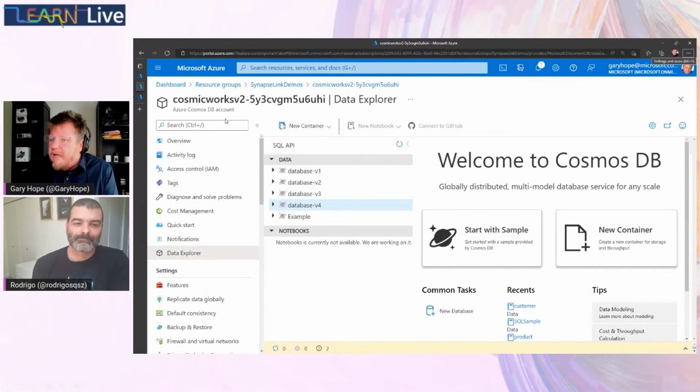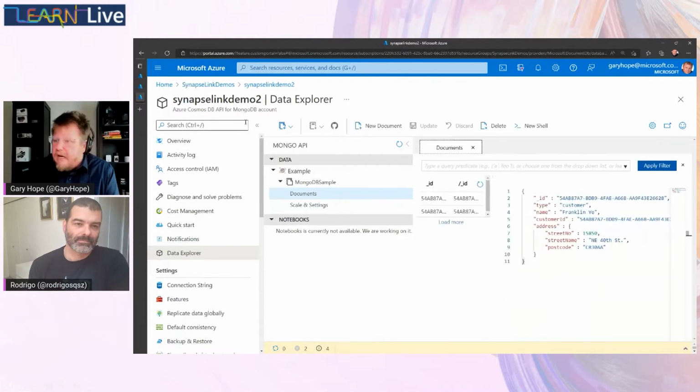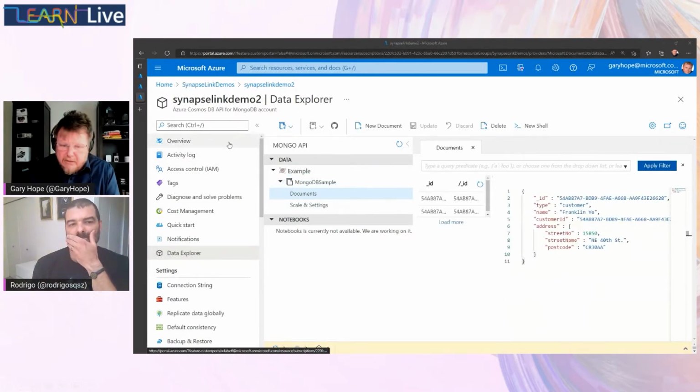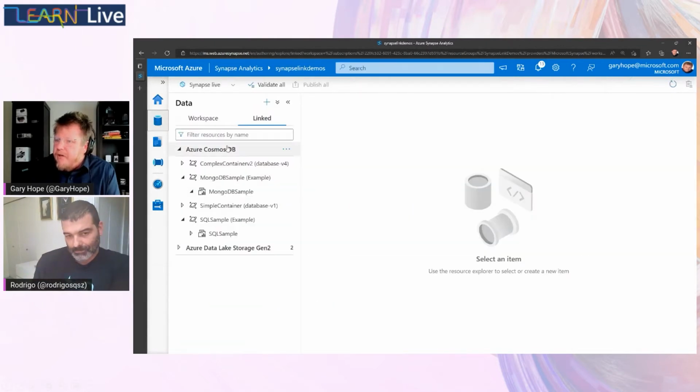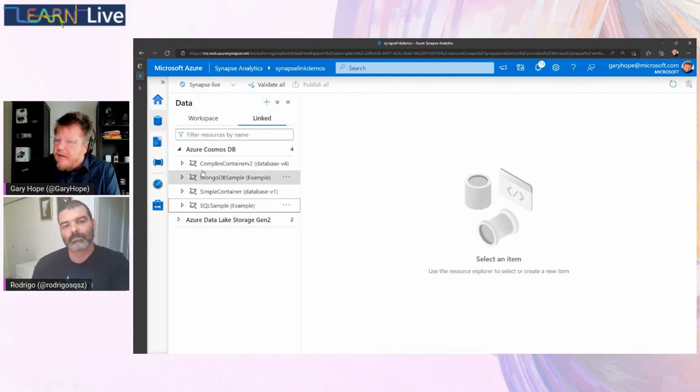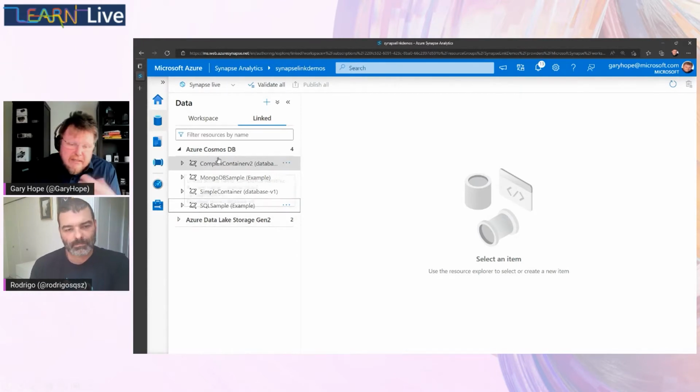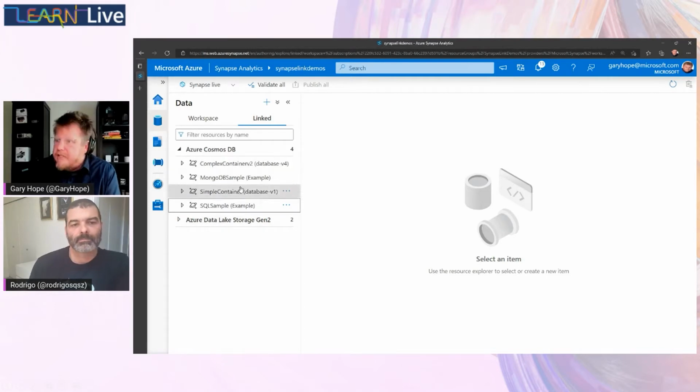Let's have a look at what we need to do once we've enabled that from within Synapse itself to provide connectivity to our Cosmos DB data. So here we go. Let's go into our data tab. You'll see here I have a bunch of Cosmos DB accounts that are already linked. So Synapse Link is enabled for these Cosmos DB accounts and they're exposed here.